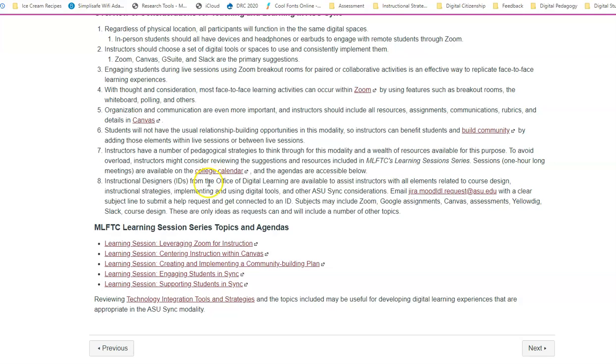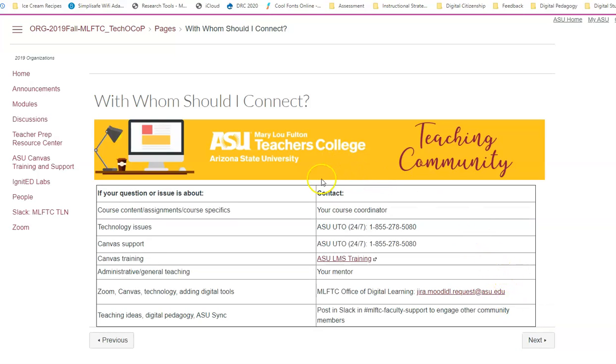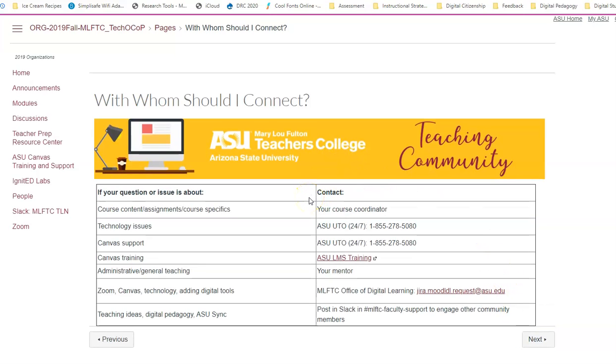If that's not something that you're able to do, then of course you can click on the agendas here and access the information related to these topics, all in support of students in your instruction with digital pedagogy and then also using ASU Sync. I'm going to continue through by clicking Next. This shows you just a nice overview of whom to connect with related to different questions you might have about your teaching.